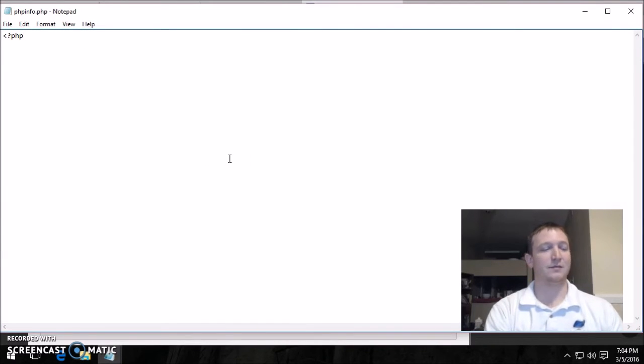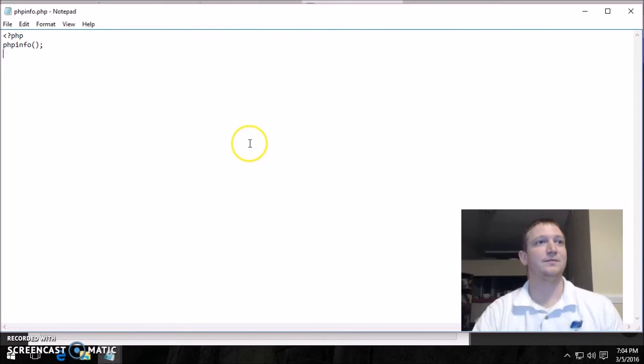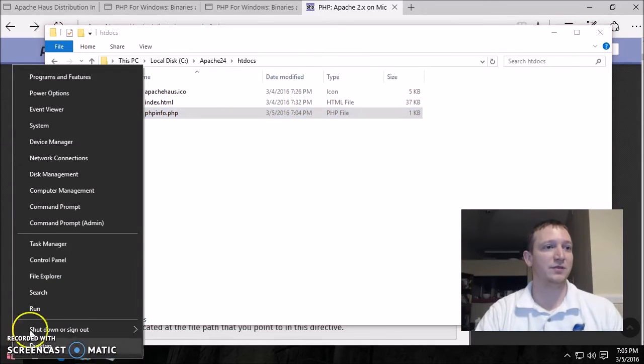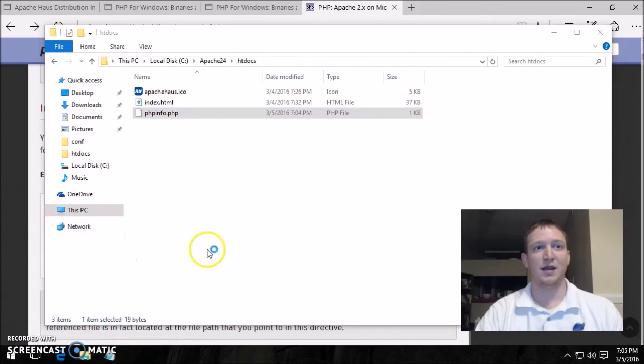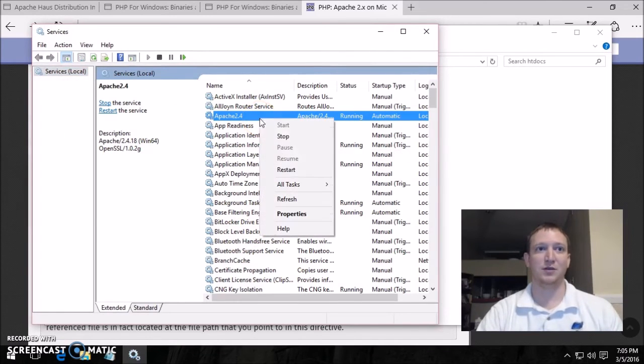PHP is certainly a computer language, a programming language. And if you don't know it, there are plenty of tutorials available. I'm just not teaching it right now. So I saved it. Now, after I restart the Apache service, if configurations are correct, I should be able to see that page. And you'll be able to see what it looks like if you don't already know.